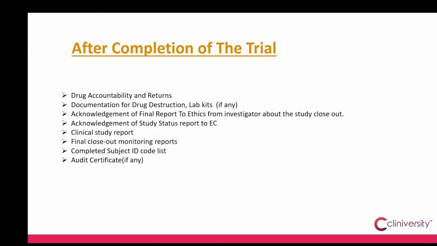Everything will be highlighted in the clinical study report. So final closeout monitoring reports. So study closeout, which is the last visit at the study site, those related monitoring reports, and the completed subject ID code list. Because when we talk about blinding and randomization, each subject ID receives a treatment number. So when we break the blind, we are going to write even the drug name as well.